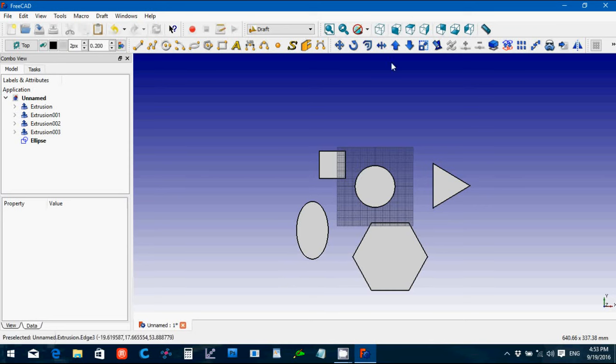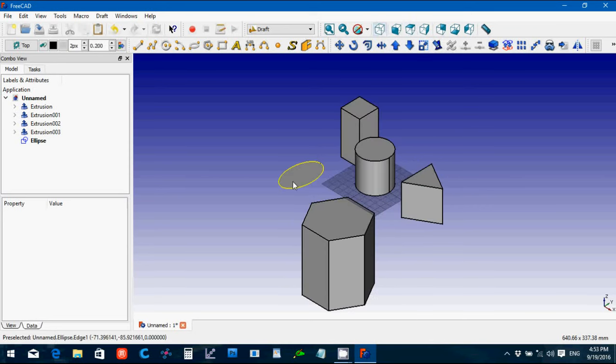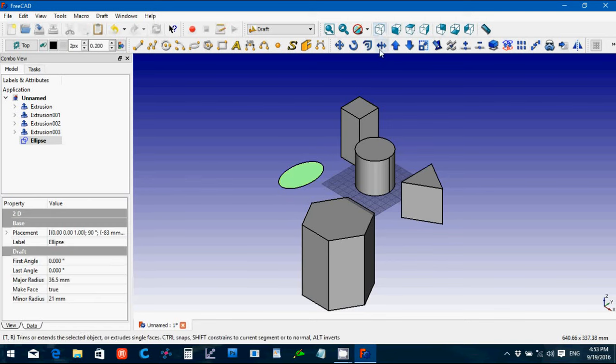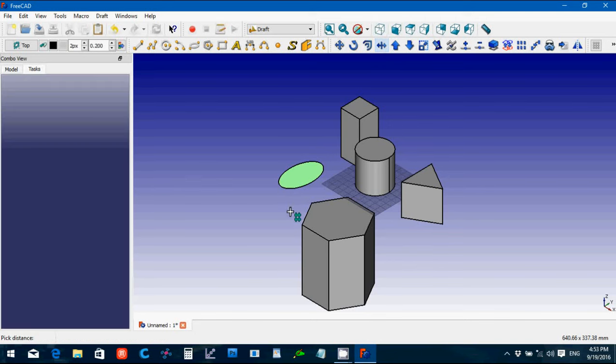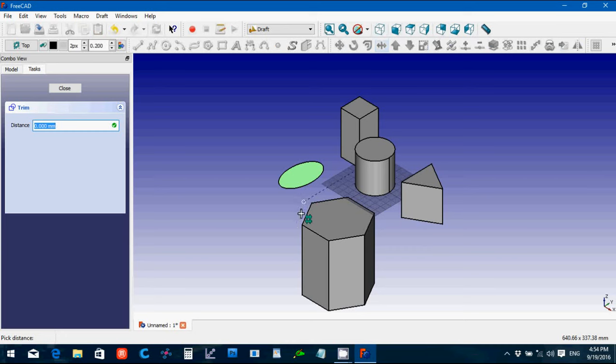That's an ellipse. Okay. Trimex tool, and I'll go to... Well, for some reason that one is not attaching to the right. So that's probably not going to work. I'm going to close it.